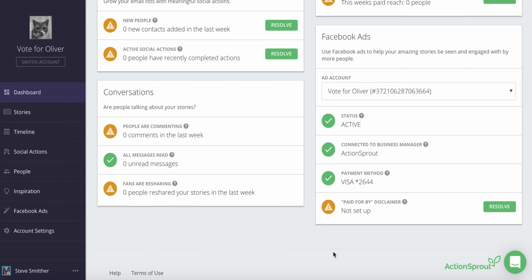I'm going to run through checking for and setting up the paid for by disclaimer on a Facebook ad account. I'm inside of ActionSprout here on the dashboard section, and I've selected an ad account that I want to check against this page. And you can see that everything is green here.